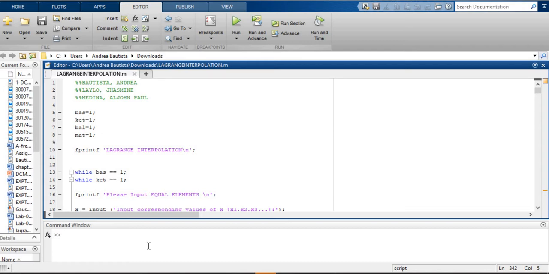Good day everyone! Today we will show you our Lagrange interpolation calculator, how it works, and its flowchart.